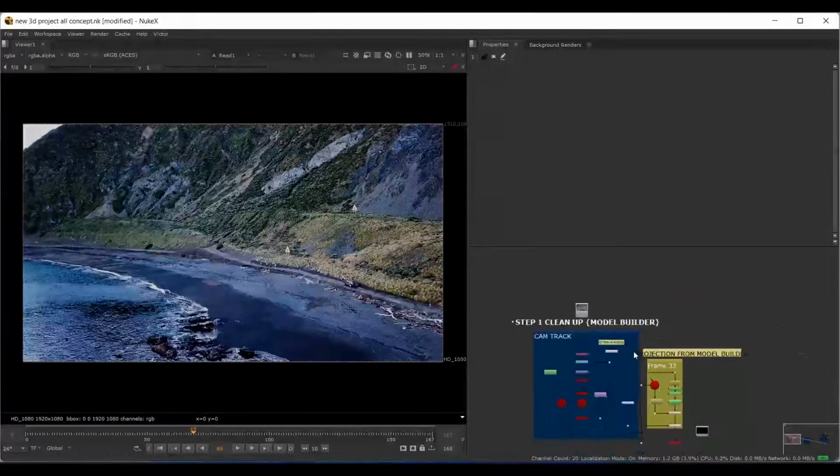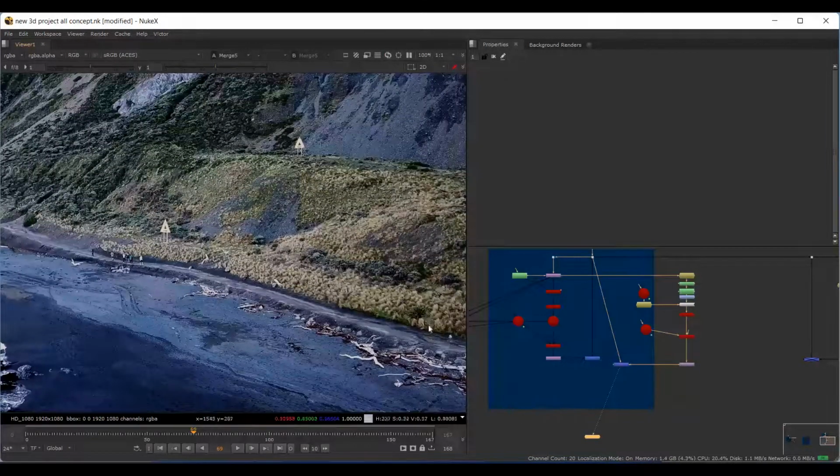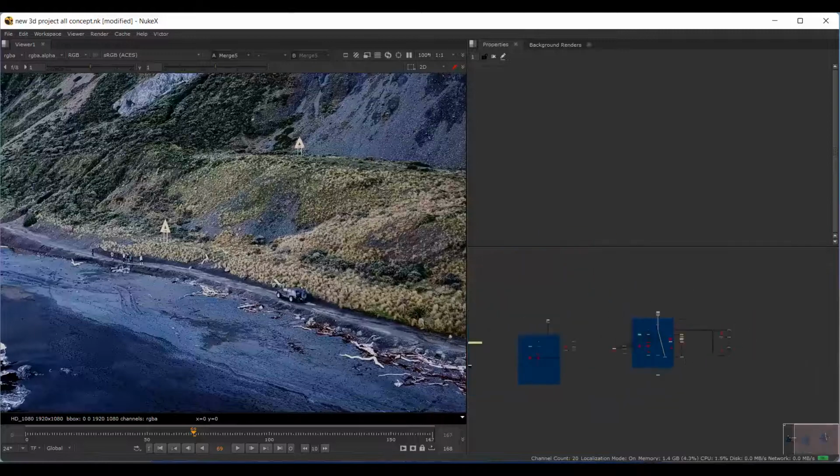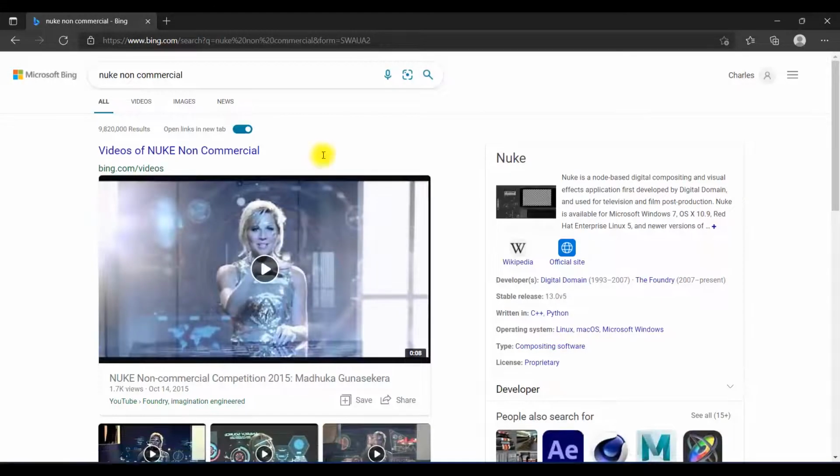Before we go into the next lesson, into the ideas of compositing, talking about nodes and layers, we'd like you to download the software if you haven't already. There's a free version available. Just go to Google and type in Nuke non-commercial. Then click on the Foundry's website there.